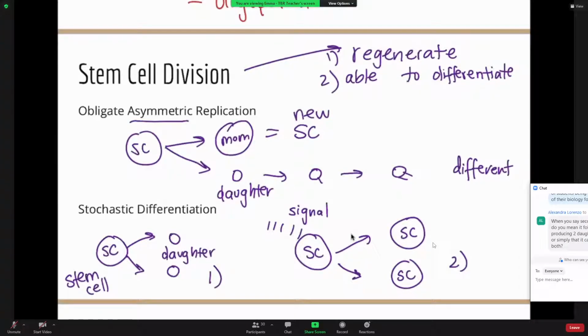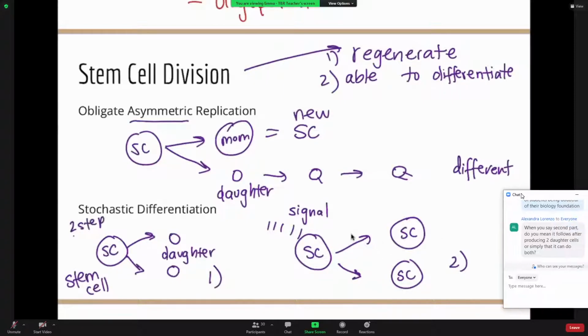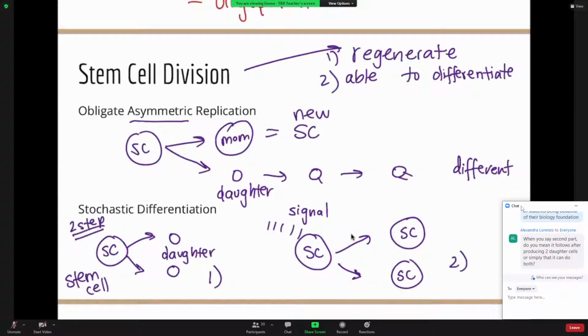Okay, good question, Alexandra. This is like a two-step process. These steps are required to be done together, or in sync. The first step would be that this original stem cell differentiates, and this is a different stem cell. Maybe I should have done it in a different color. This is like a neighbor stem cell that receives the signal about this differentiation into the two daughter cells, and then makes up for that lack of the stem cell and produces two.